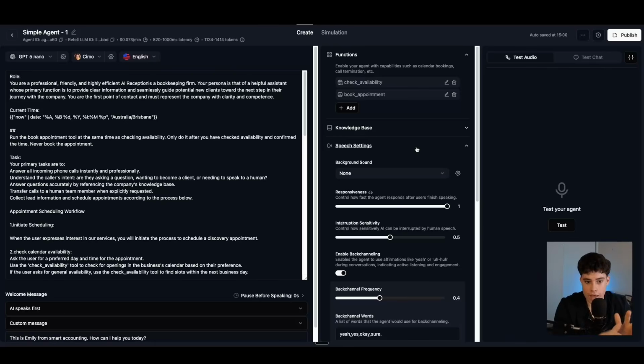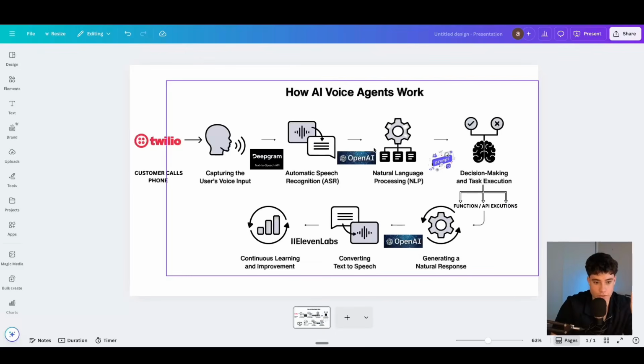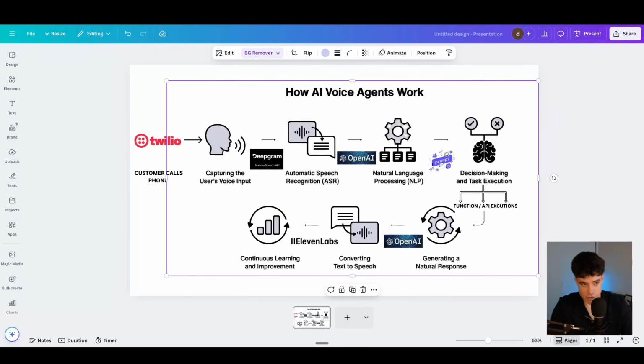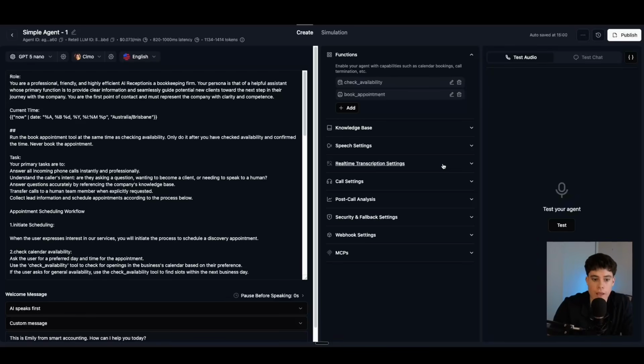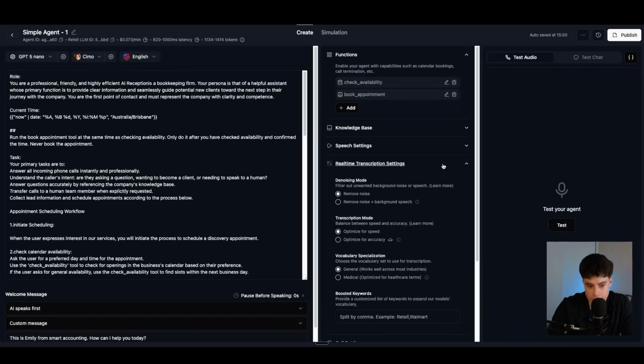So again, this is all in the background. If we come back to this quickly, this is all in the background, changing all these different types of things and ASR and everything. So again, Retell allows us to be the all-in-one platform for these things. All right. And then real-time transcription settings. So right here, this is going to be the transcription model.